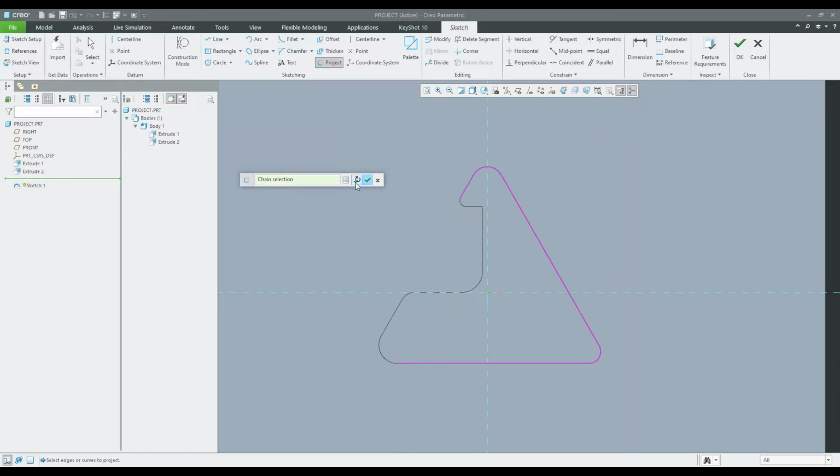Once I have that chain selected, I can click this button right here and create that geometry, right? But I'm also still actively in the project tool. So if I want to, I can go in here and grab another edge, hold Shift and grab another chain like this, click the green check mark, and now I've added that as well.